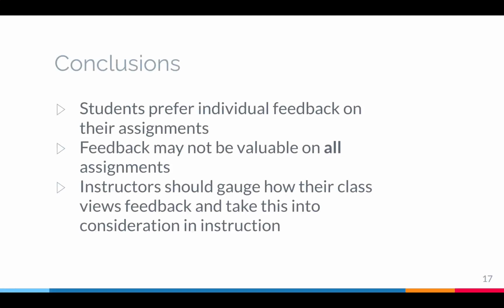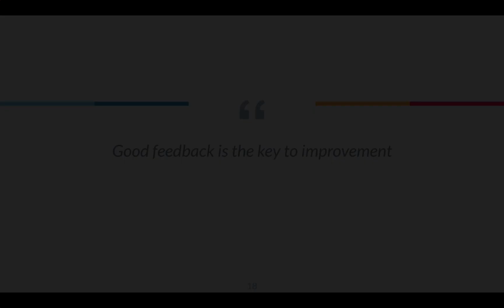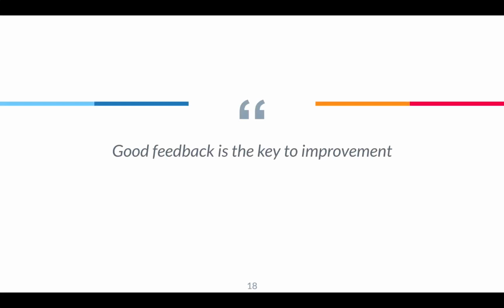So a couple of conclusions. Students definitely prefer individual feedback on their assignments. Feedback may not be valuable on all assignments. So if instructors are limited on time and resources, they might choose which assignments need the most and more thorough feedback. And then instructors should gauge how their class views feedback and take this into consideration in instruction, because of course a lot of these things are going to be contextual. And of course, good feedback is the key to improvement.